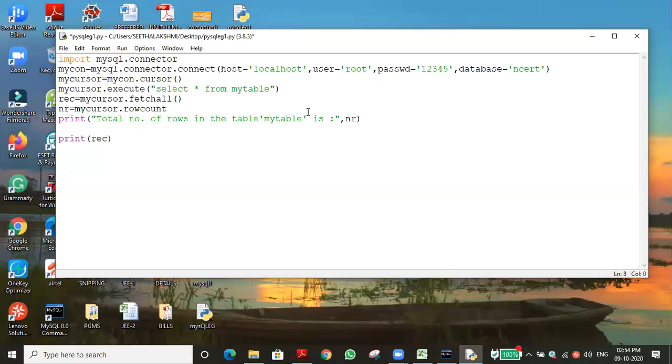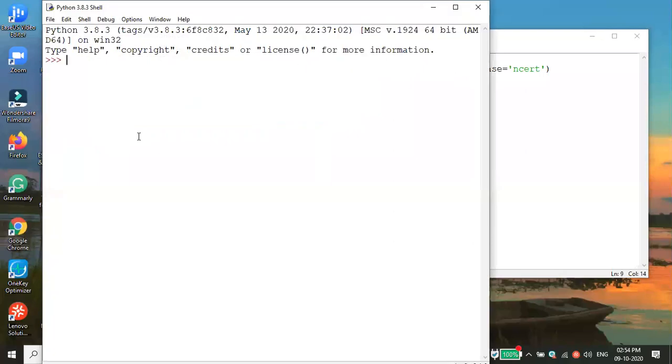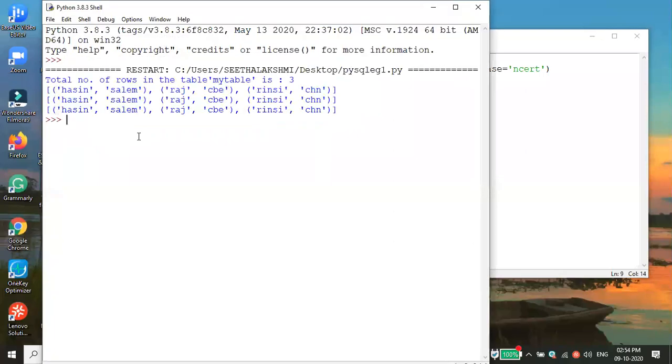Now we are using the for loop in order to print all the records one by one. For i in rec. Rec is a variable, no? So we are using that. Okay, now we are printing. I'm saving this file again, one minute. Now it will be printed.